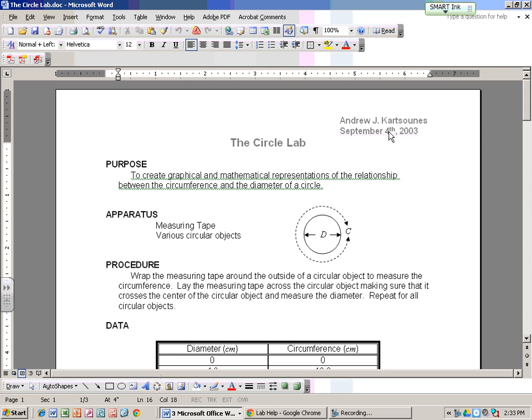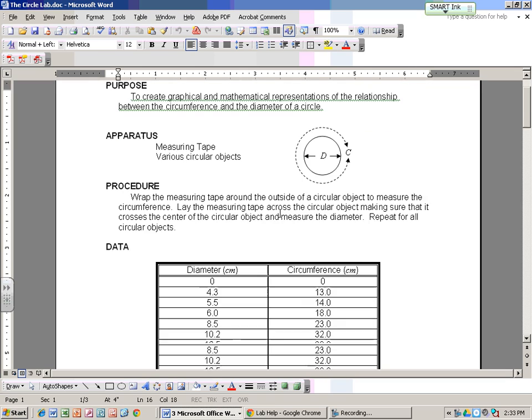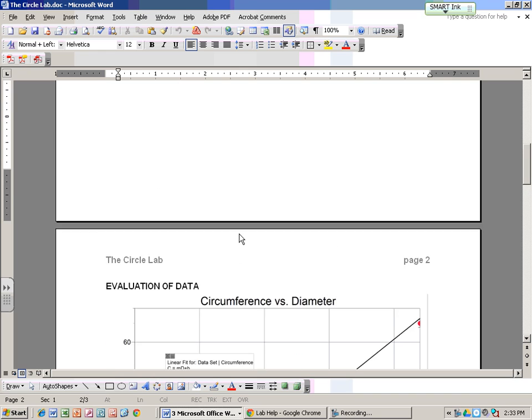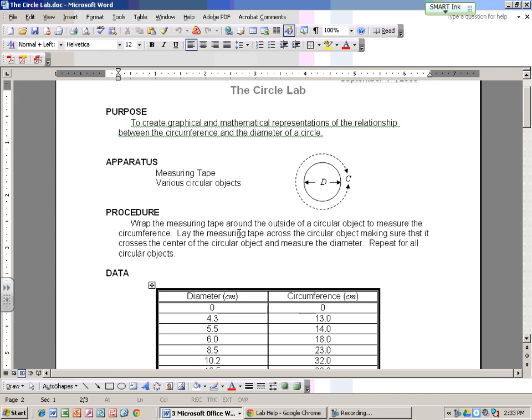So if we go and look at my version of the Circle Lab, you can see here's my name because I did the lab by myself. This is the date I did the lab, September 4th, 2003. So roughly 10 years before this video. Here's the title right on the front page, and notice it's a descriptive title, the Circle Lab, rather than using a title page because that wastes a whole page of paper. And then you notice here, here's my lab. And you can clearly see the different sections: conclusion, evaluation of data, data, procedure, apparatus, purpose.